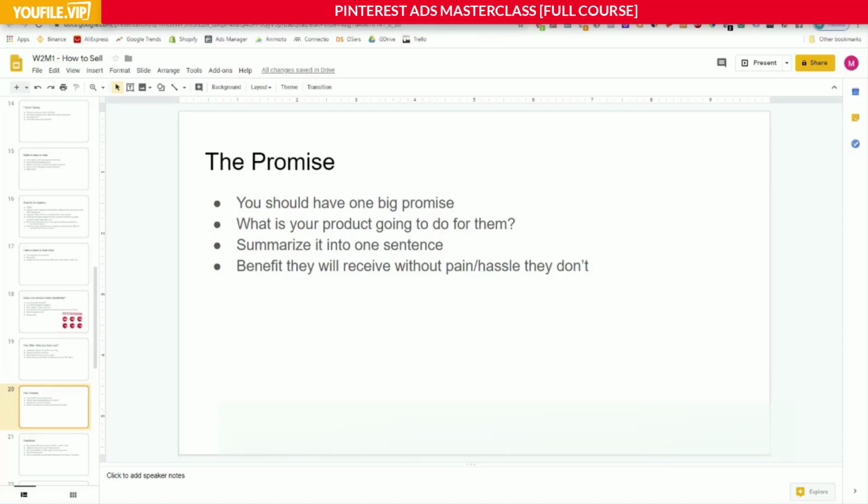A lot of times this is good to do in the first headline of your sales copy: having a big leading promise, which is simply what is the product going to do for them? What is the big, main, juicy benefit that the customer is going to receive by buying your product? You want to be able to simplify this down to one sentence, ideally a 12-word or less headline.